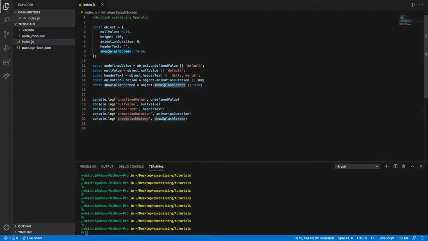And the same in the case of false, right? This part is going to be falsy, and as a result we're going to get true. But this new functionality would allow us to manage all these cases in a different way. Okay, let's first run this code and we'll see the result.